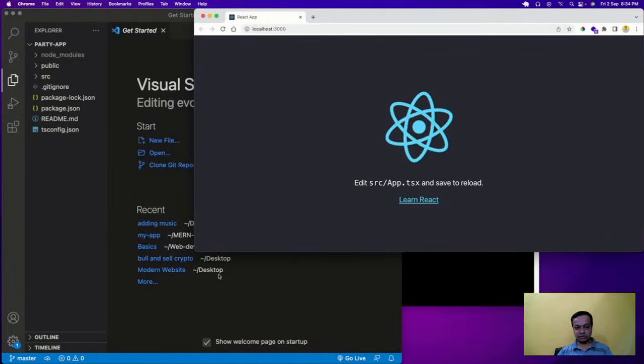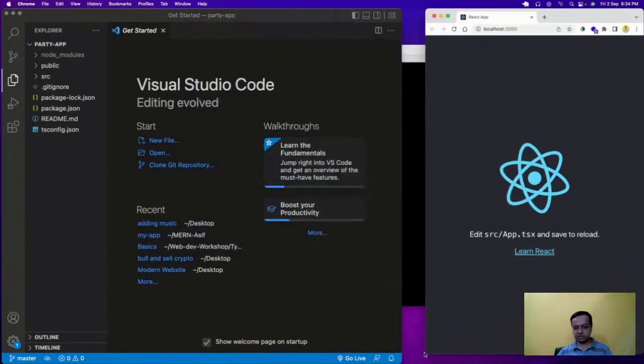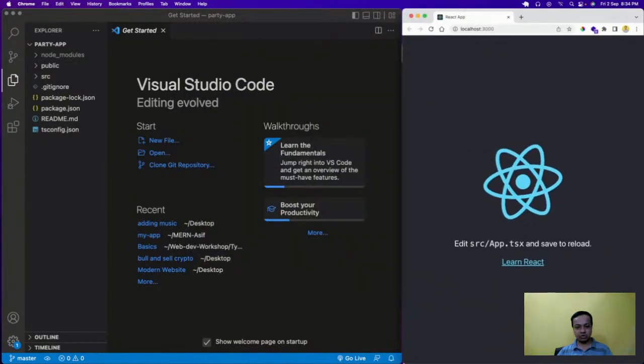Those who have seen a React project will see the first difference here itself. This is the famous React logo which I'm getting, but see here, it is telling me to edit the App.tsx file, not JSX file or JS file, TSX file. So it means it's TypeScript. And I also have this famous tsconfig.json file.